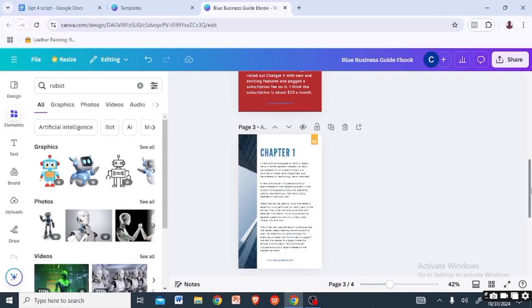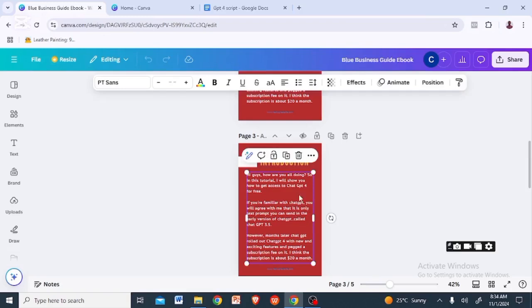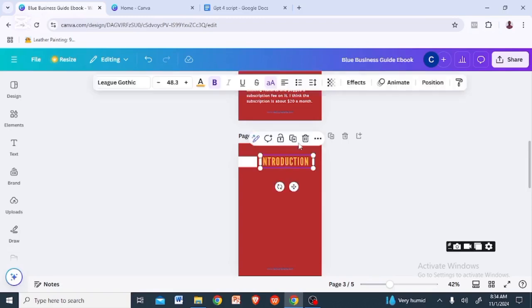introduction page. Alright, so what I'll be doing now is I'll delete everything in this page because I want to replace it with the table of contents. So I'll tap on this, then it will bring the delete button here, then I'll delete it. I also tap on this and I'll delete it.